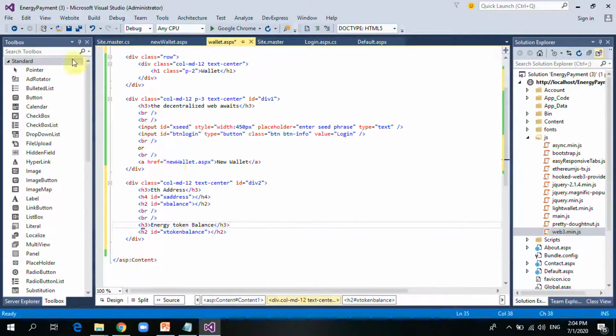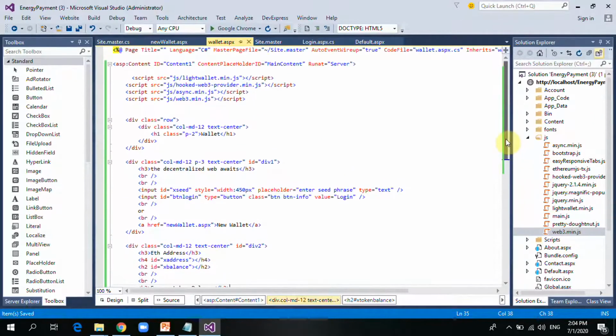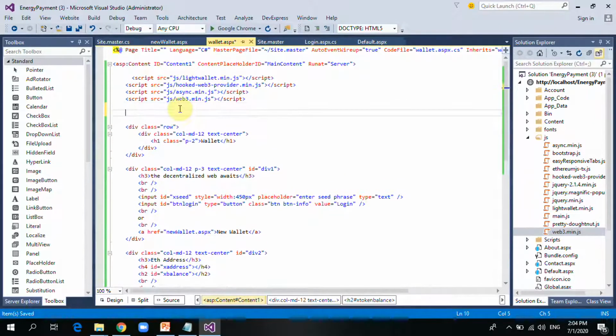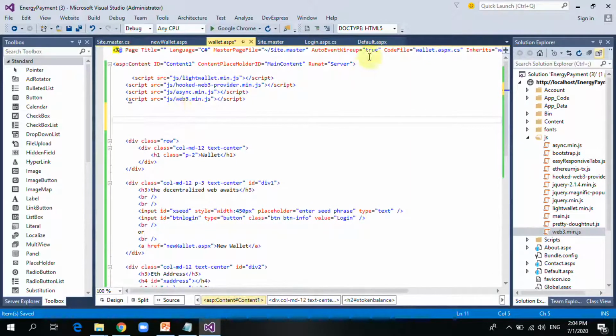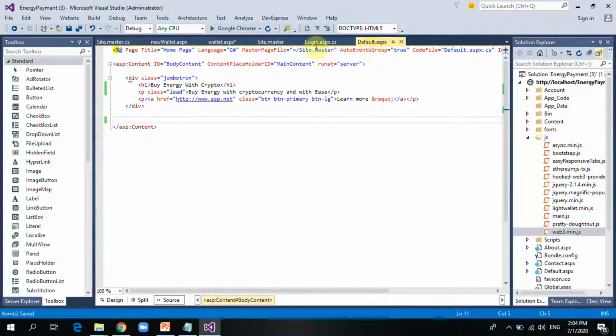I'm going to explain all this. It's going to make sense at the end of the day. So the idea is once we log in successfully, we toggle the visibility of the first div to false, and then we toggle this to true while we display, for now, the Ethereum address and the balance. Now, let's go right here, and then I'll pick the new wallet.